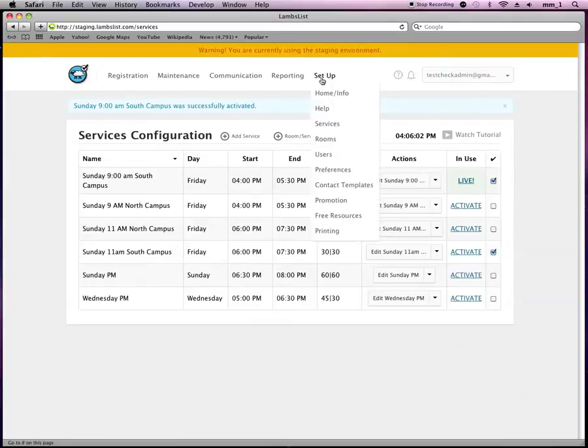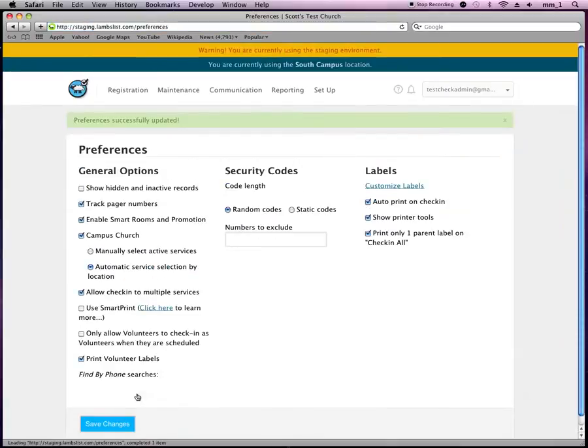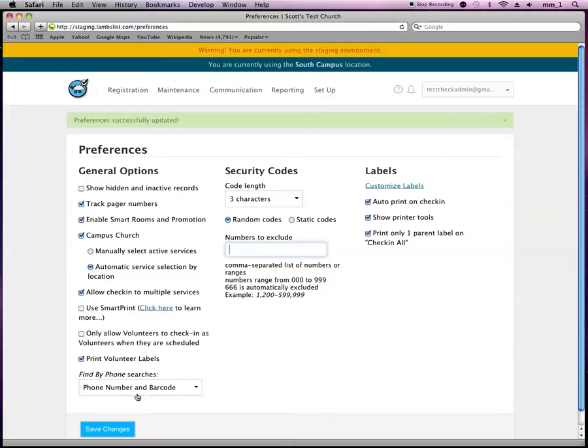The other option that we've just added, if you go under Setup and go down to Preferences again, you'll notice there's also an automatic service selection by location. By selecting this option and clicking on the Save button, what this is going to allow you to do is set up various locations with specific services available for them, and then when you log in you can choose the location that you want to use on that computer.